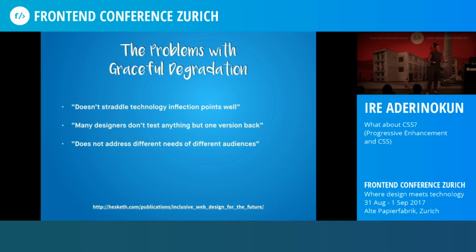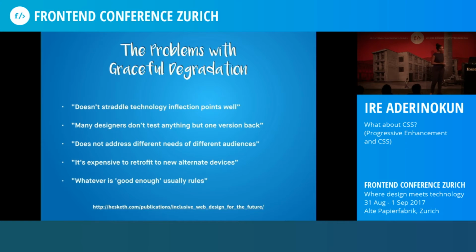Graceful degradation is all, like I said, about whatever is the majority or most popular, but it doesn't think about different audiences who might have special needs. And he also said it doesn't really think about new alternate devices. As I mentioned again, it's about whatever is the majority, and it doesn't think about some new technology coming out that should be supported as well. And finally, he said that whatever is good enough usually rules.